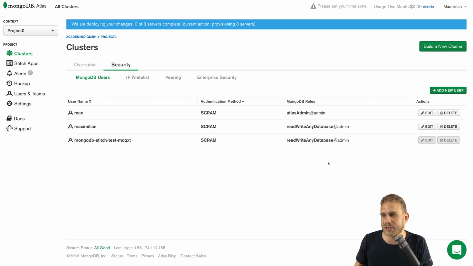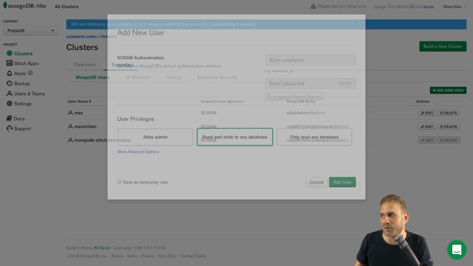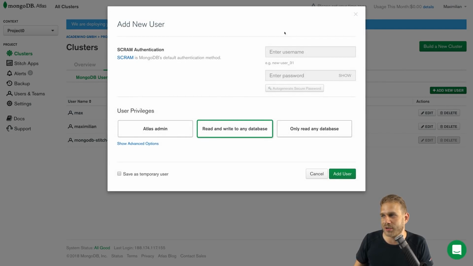Now, what can we do here? You can create different users with different permissions here. Give them a username and a password.